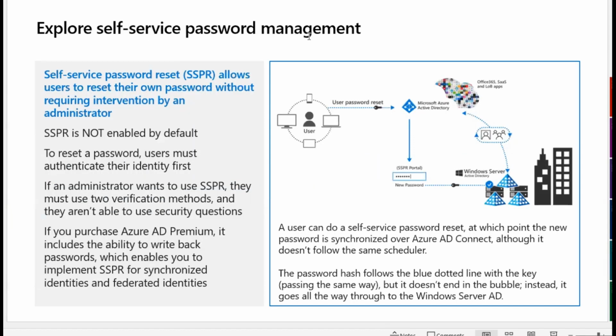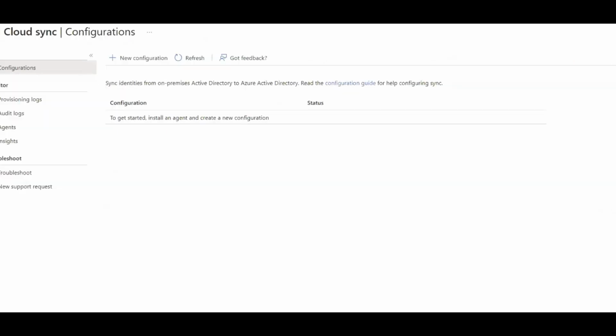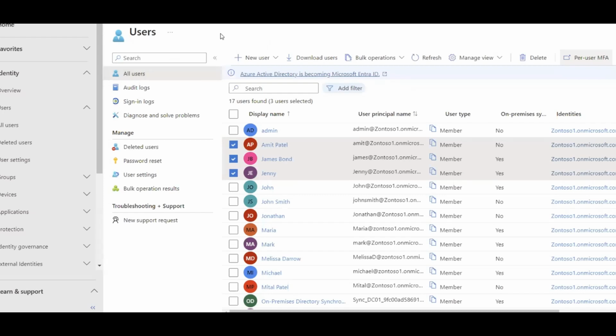Self-service password management. Self-service means, let's say if someone forgot their password, they'll be able to reset it by themselves. So usually when a user forgets their password in a Microsoft 365 environment, we need to reset their password. But we have one of the options that is called self-service password reset. If you enable that one, then users will be able to reset their own password.